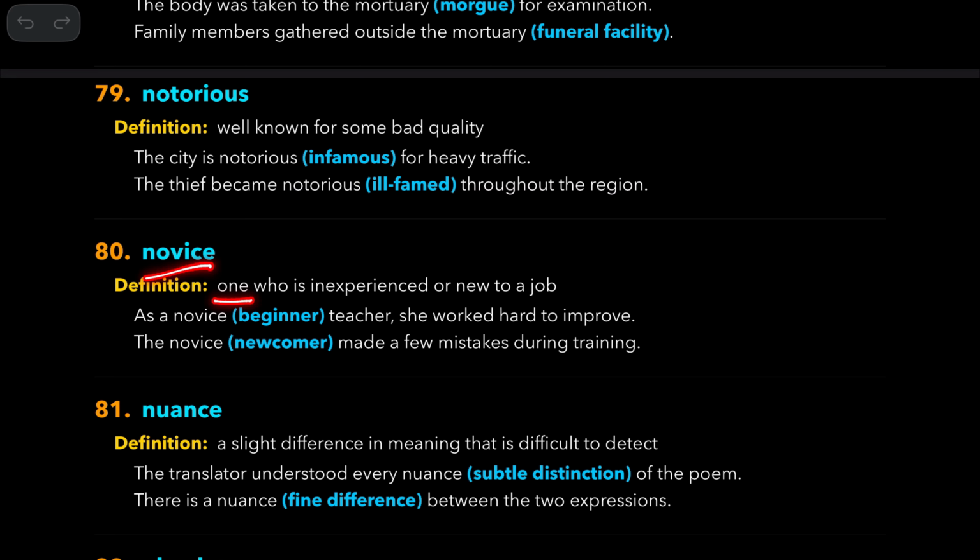Novice is one who is inexperienced or new to a job. As a novice teacher, she worked hard to improve. The novice made a few mistakes during training.